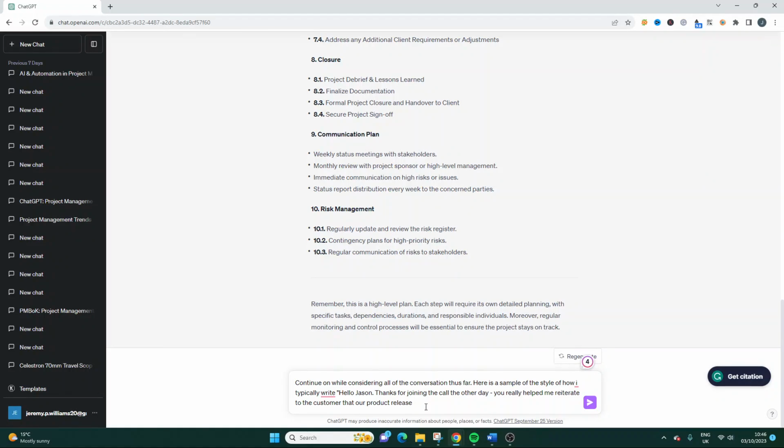So you really helped me to reiterate to the customer that our product release, while delayed, is still on track to meet the proof of concept timeline. Okay, it's all an example. Then you could say something like, I wondered, we'll put a full stop there. I wondered whether, we're nearly there, don't worry. I wondered whether you would be open to jumping on a call to discuss next week's agenda. Next week's customer call agenda.